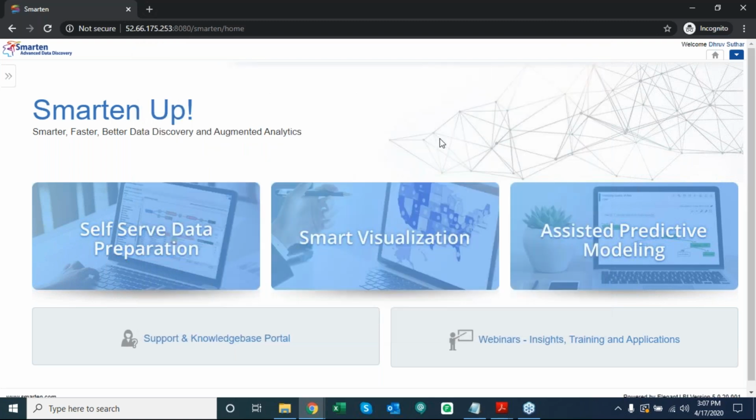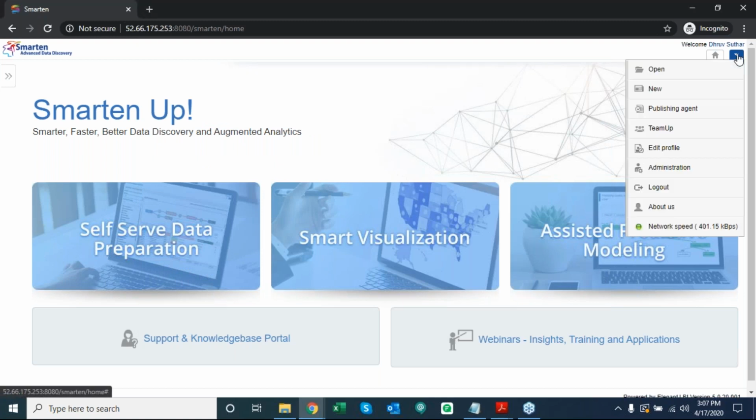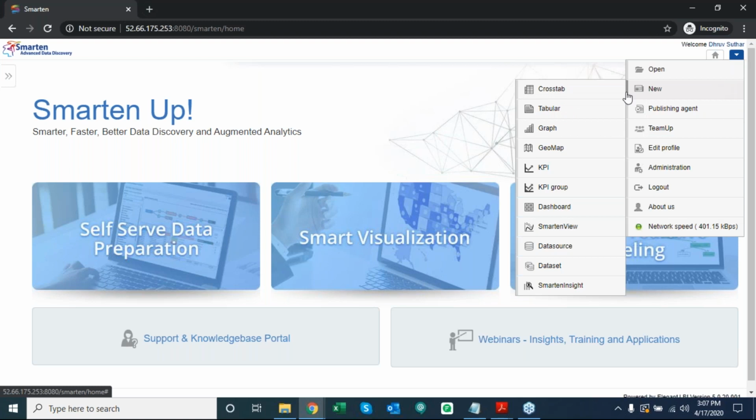Please feel free to ask any question in between if you have any. Okay, so we'll create a new data source. We'll go to the menu bar, then to New, and there are multiple options. Here we have the option of data sources.